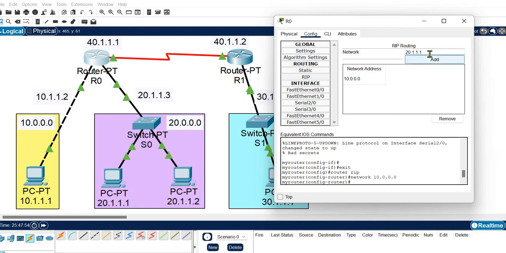So the second network I am going to provide is 20.0.0.0, where the router is connected directly. Okay, so you need to define the network of all the connected ports. So here the second network is 20.0.0.0, simply add it. And the third network the router is connected to is also a network, so the network is 40.0.0.0, simply click add. Okay, so the dynamic routing is done for the first router.